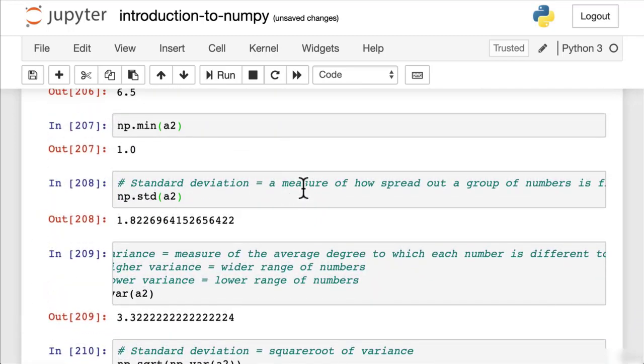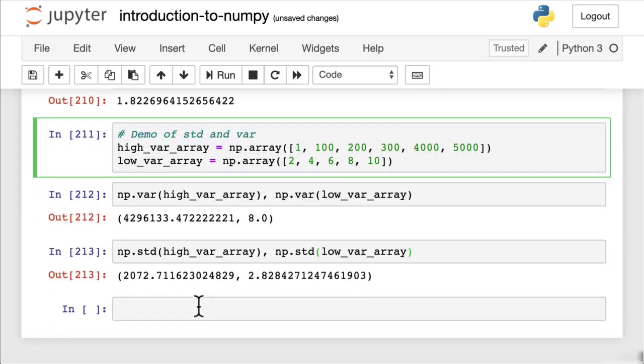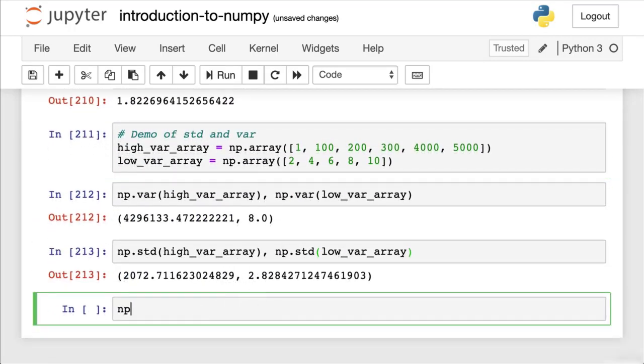And what is standard deviation? A measure of how spread out a group of numbers is from the mean. Okay, they've both got mean in their definition, so let's have a look. Let's find the mean.